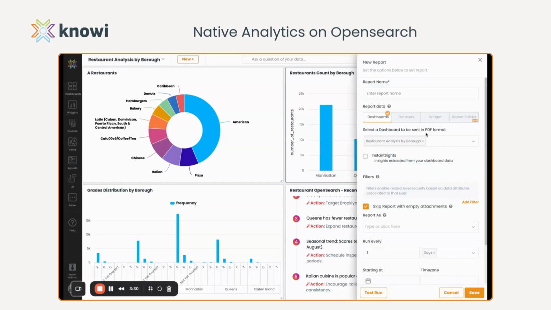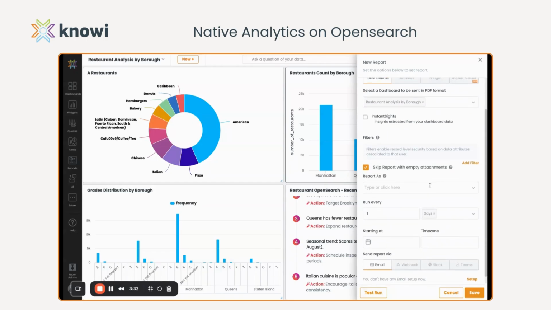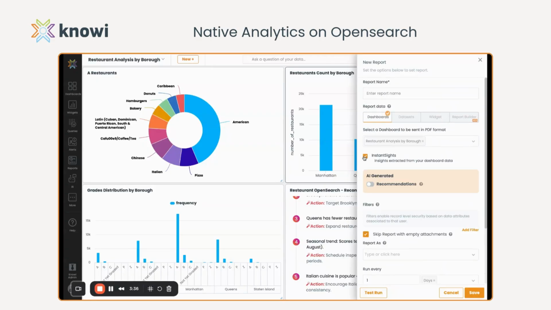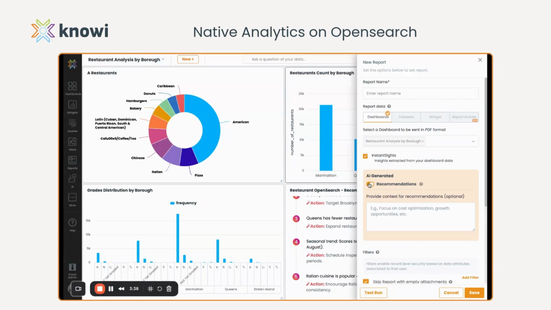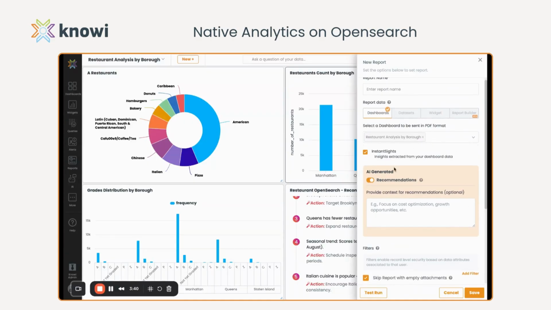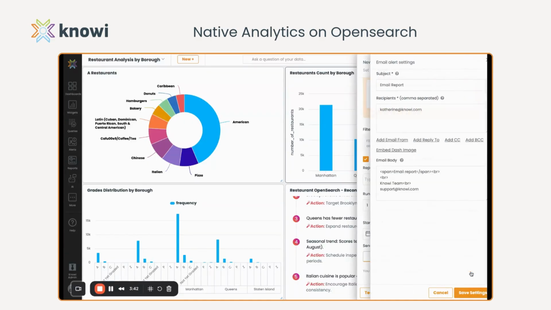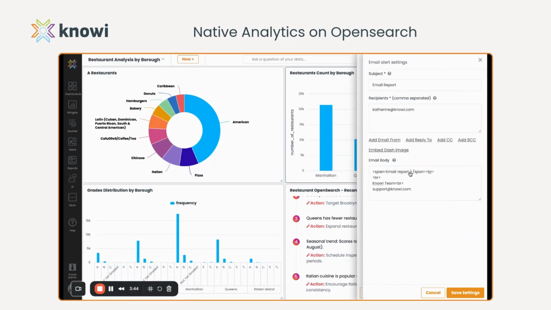And you could send out your report in PDF format on a schedule, and this could be integrated with email, Slack, or Teams. And you can also turn on AI-generated recommendations. So in the body of your report, of your email, you would then have the recommendations that are dashboard-wide embedded into that text there.